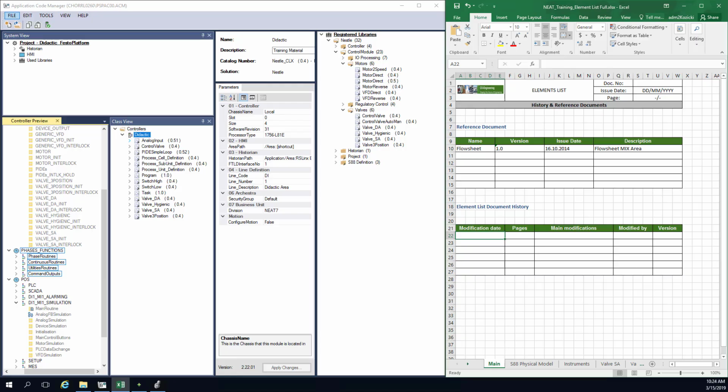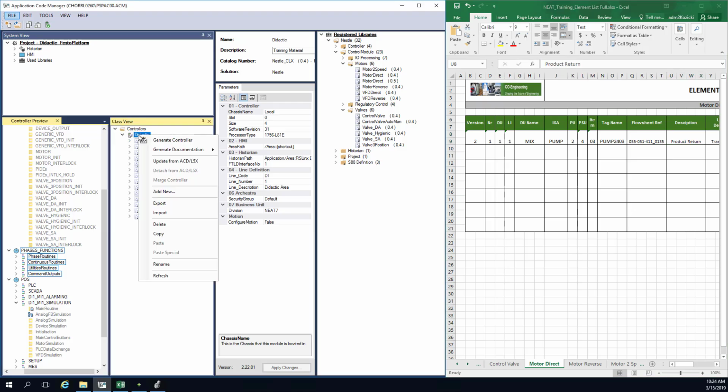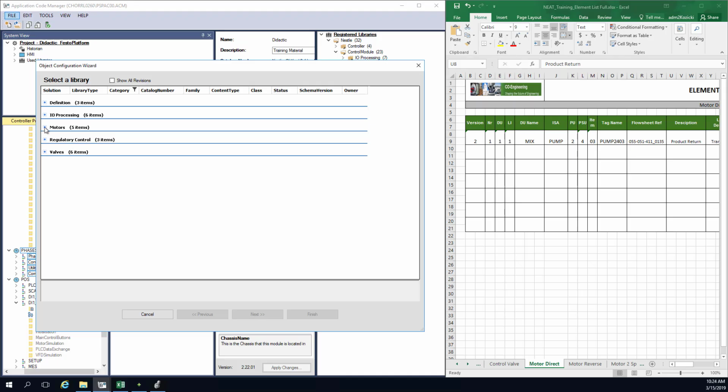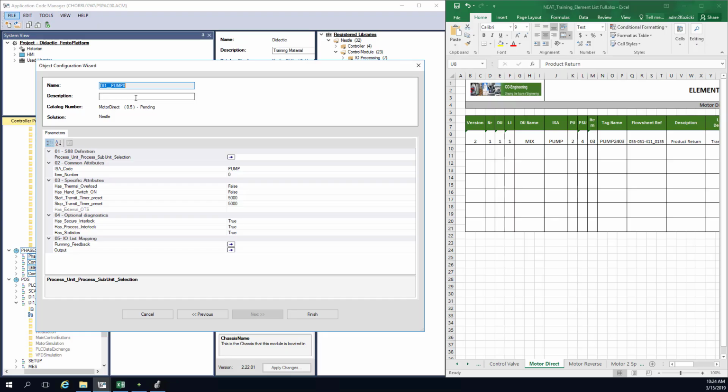So now let's go to the ACM tool with the element list, the Excel file. Let's browse to the motor direct tab. Here we have a pump 2403, so let's instantiate it. Right-click on my didactic controller, add new, expand motors. I have here my motor direct version 05. Click next. As description, product return.